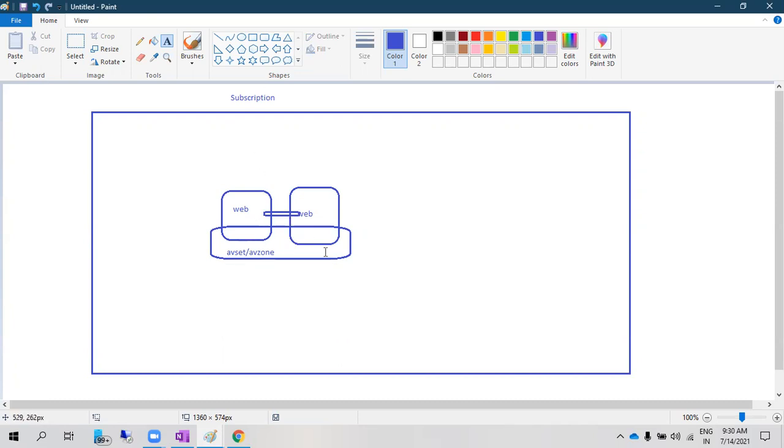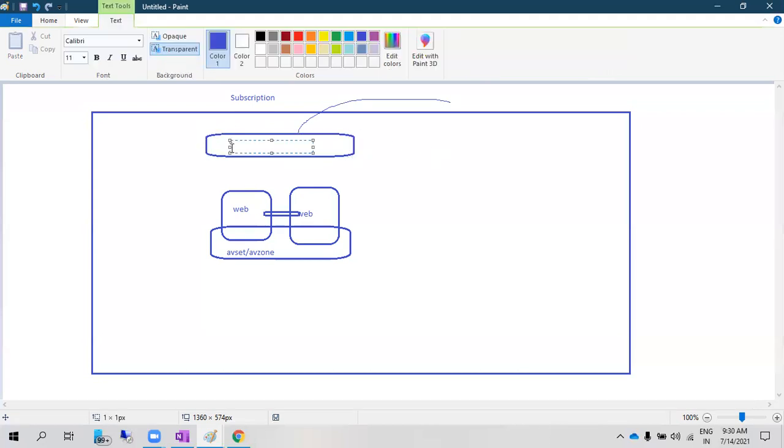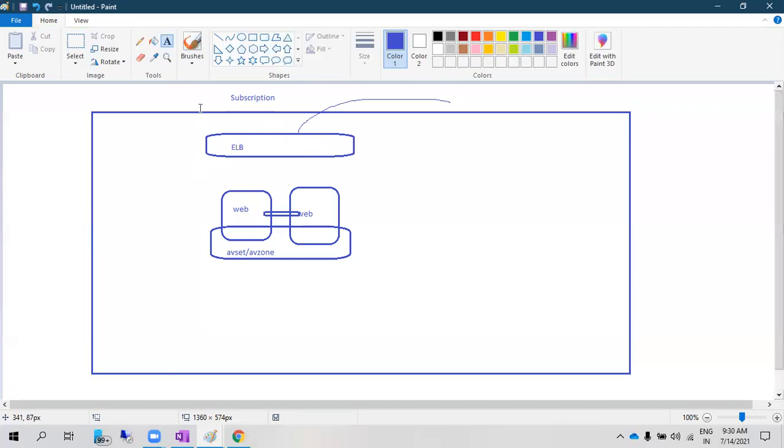Now VMs are created and the availability set is configured. How does a user request know whether to go to web 1 or web 2? We have something called a load balancer in place. We are going to talk about the load balancer, the external load balancer. This distributes traffic to the available servers.